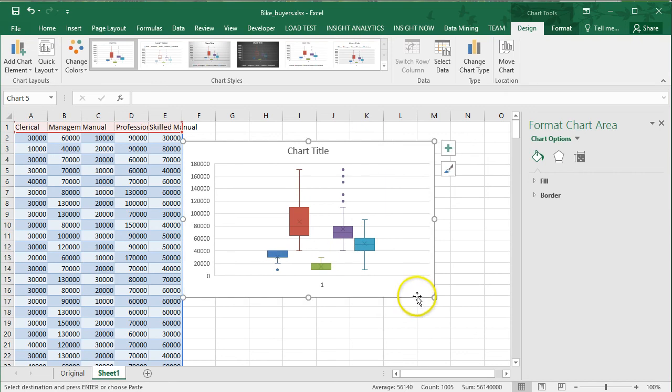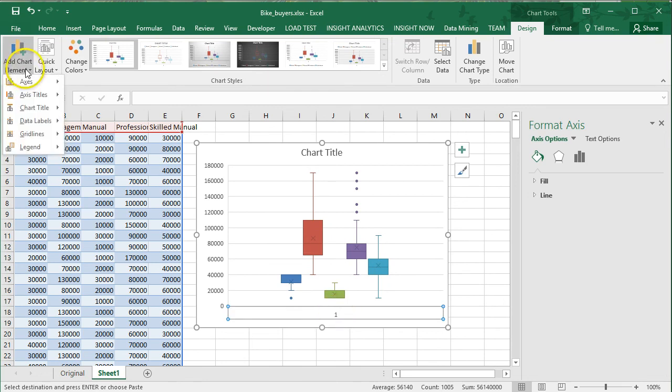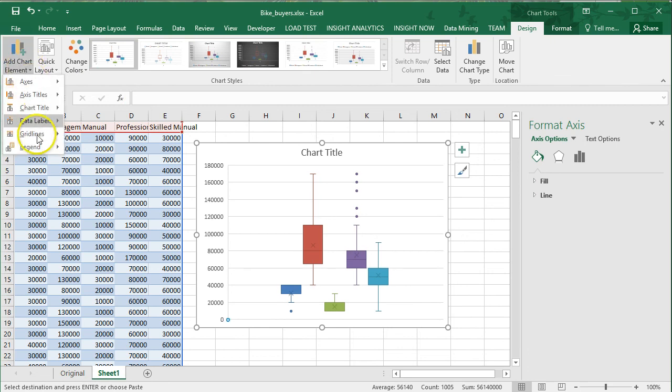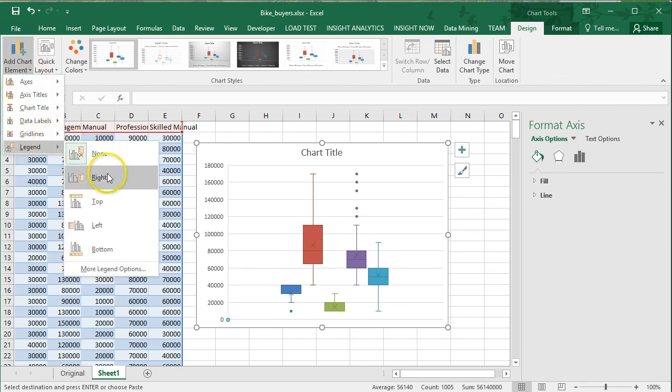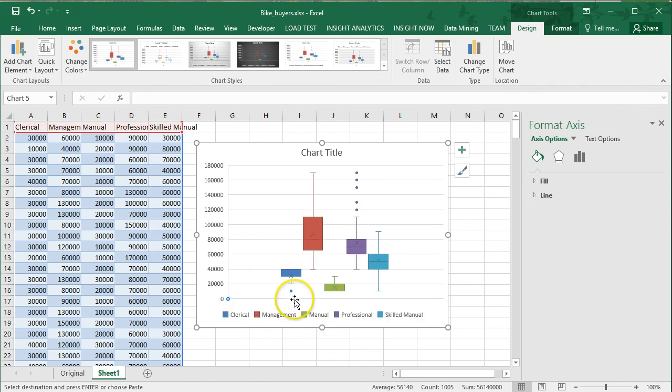Okay. I want to make a couple of quick edits. I want to actually get rid of this horizontal axis. I'm going to deselect primary horizontal, and instead I'm going to add a legend. Let's put it across the bottom. There we go. Okay, so clerical clearly makes less.